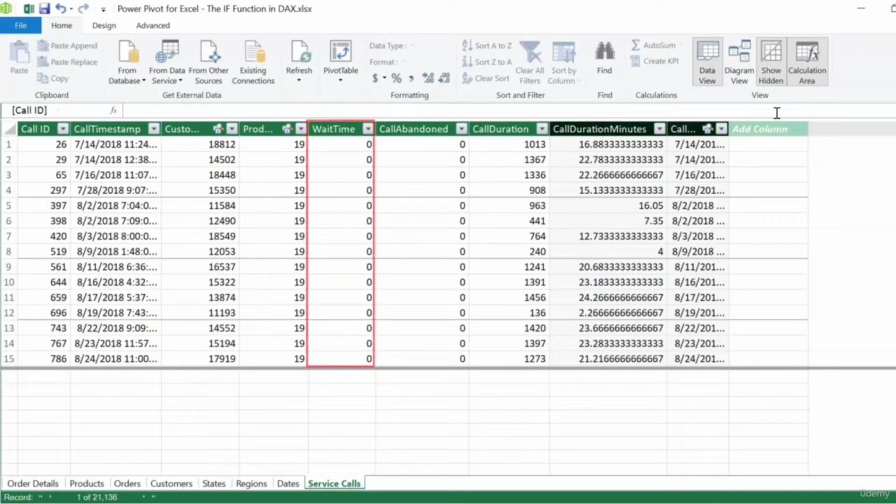On one hand, we want to make sure that our wait time was less than or equal to 30 seconds. But that's not enough. We also have to know that the call was not abandoned, that the customer didn't hang up at some point. So the value in our call abandoned column here needs to be 0. So what we're really looking at is two logical conditions we need to consider.